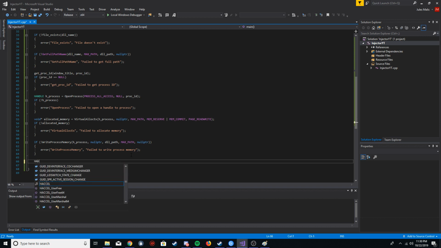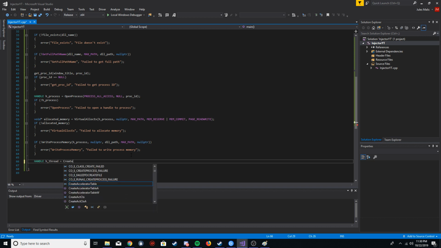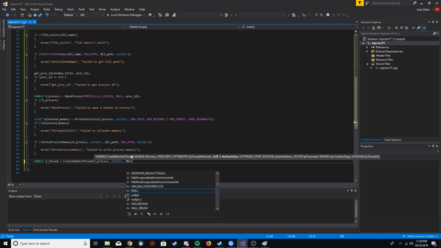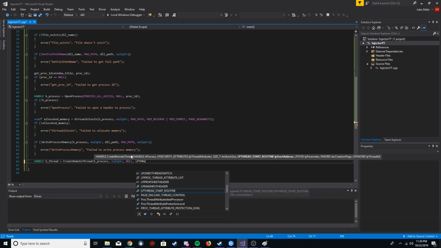We're going to call create remote thread, which returns a handle. So we're going to store that in h_thread, and we're going to call the function, and we're going to pass the handle to the process. Next is going to be a null pointer. We don't care about the attributes. And then we're going to pass null. And this start routine is where we pass load library.